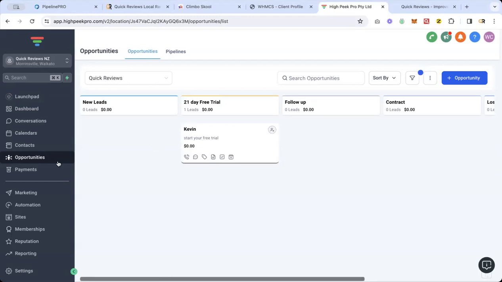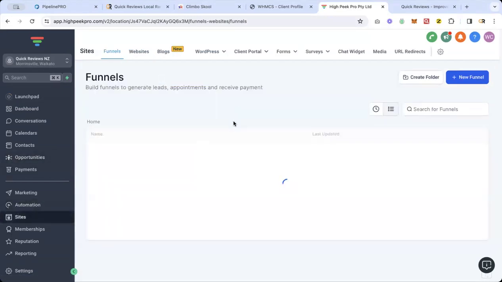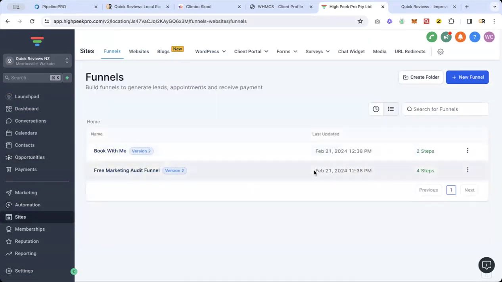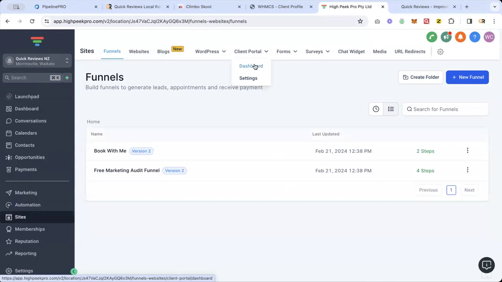You can build unlimited landing pages. So if you're running a special or a promo, you can build unlimited landing pages in here, whether it be a funnel page or a website page. You've got two different types here. You can build a client portal in here, which is if you're doing your own training videos for those clients, you can put them in there as well. You've got your chat widget you can put on the website.